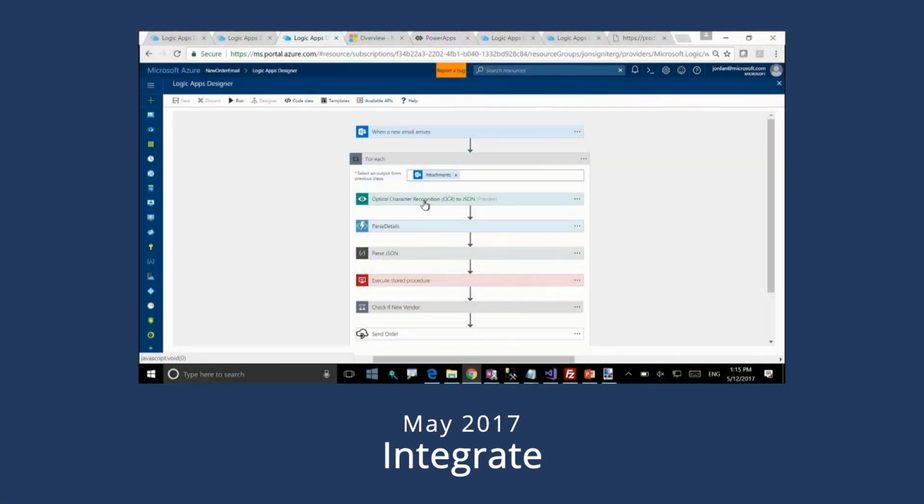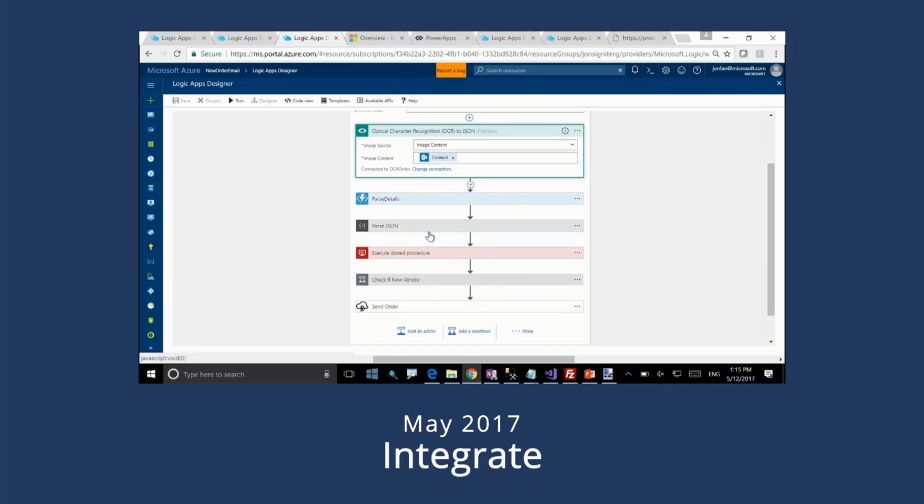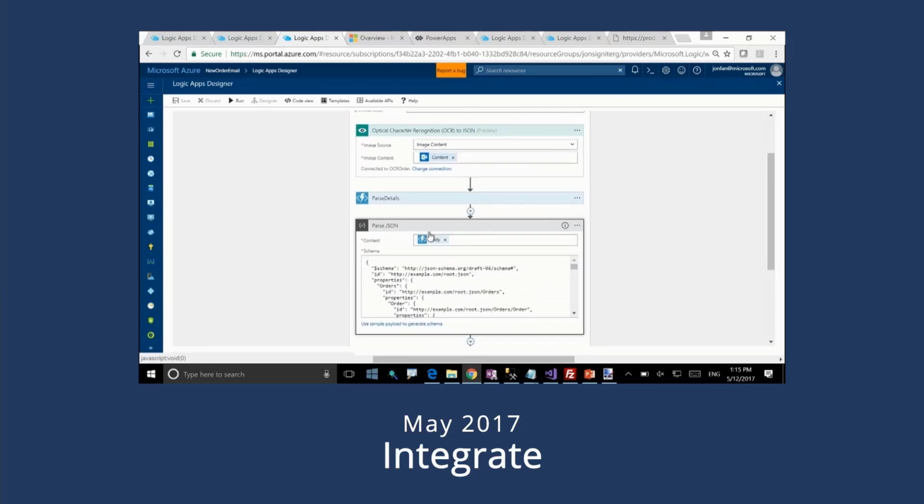The first thing it's going to do is some optical character recognition. It takes that image and parses it out. I'm actually calling an Azure function here to clean it up because I'm not interested in everything in that, because it gives me all the labels and everything else. We have a few data operations like parse JSON. Again, I provided a schema for this, and this turns what I had originally as an image into JSON.